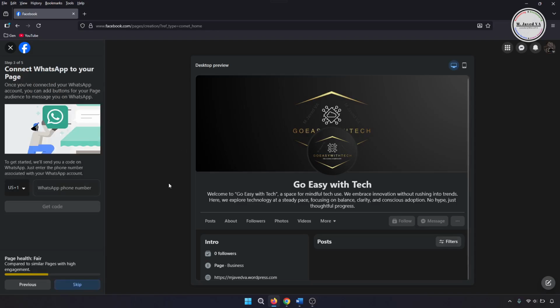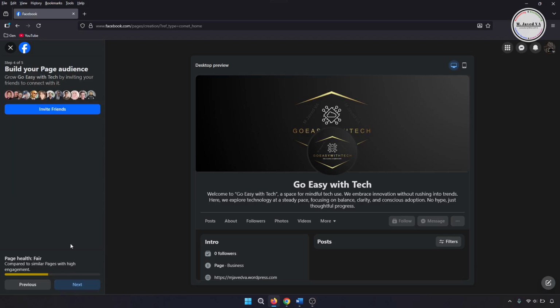Now, the third step is to add your direct contact WhatsApp number. If you want, just add the cell number here and Facebook will send you a code to add it here. Then you will be able to create a WhatsApp button on your Facebook page where people can contact you. Since I'm not adding it for now, I'm skipping this step.